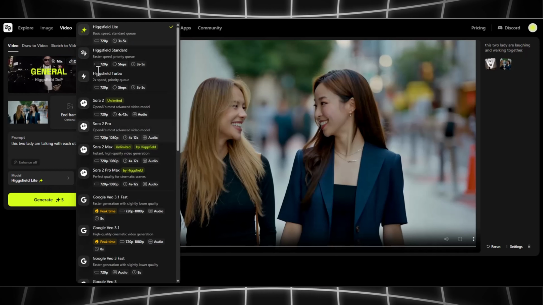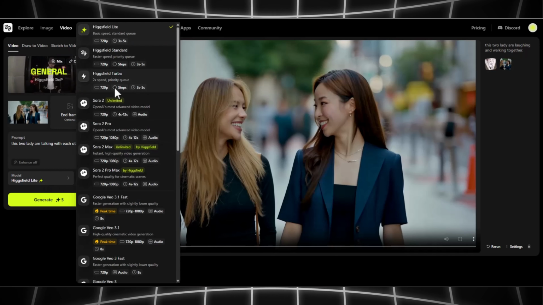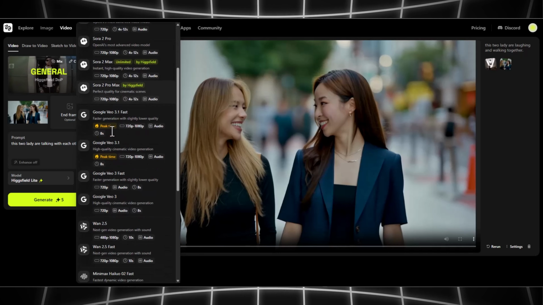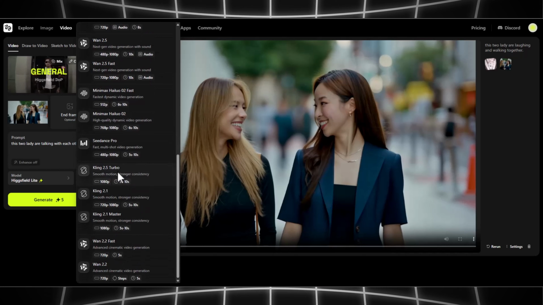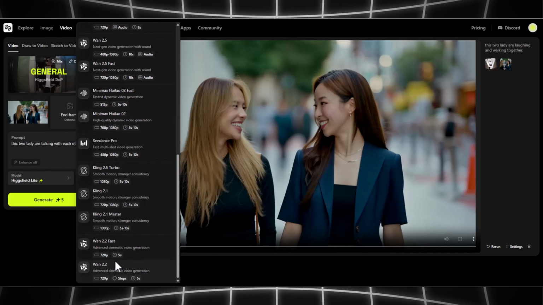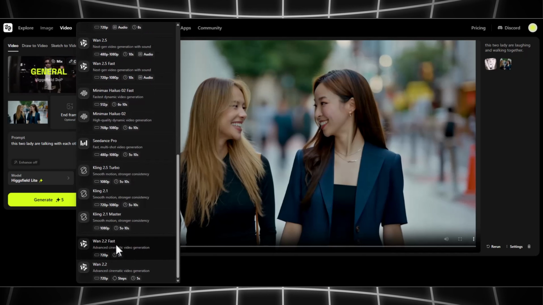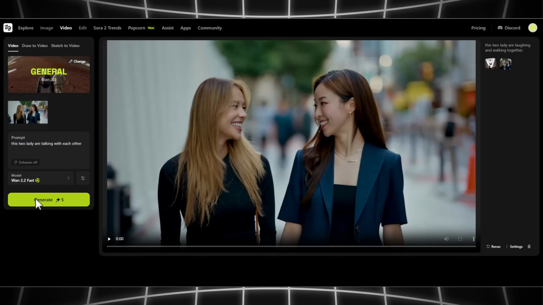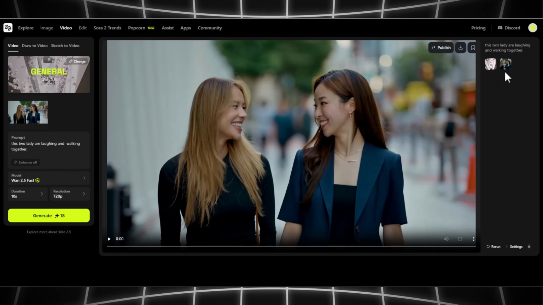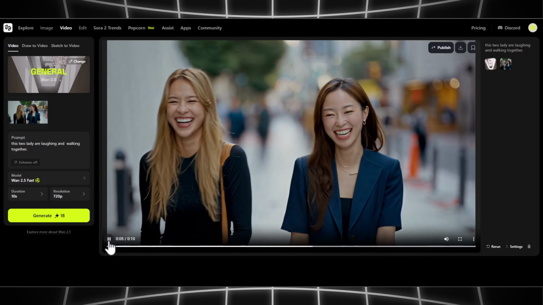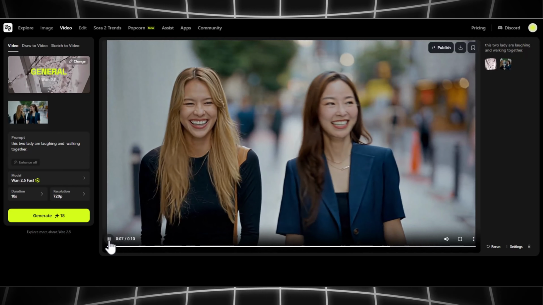Here, you'll find almost all the popular image-to-video tools available. It's honestly quite impressive. You can choose any model you like. Sora 2 is a great option for realistic results, but for this demo, I'm going with WAN. Now, click Generate, and in just a few seconds, your video will be ready, complete with background sound and smooth, cinematic motion. As you can see, there are tons of options to customize and generate your video exactly how you want it.